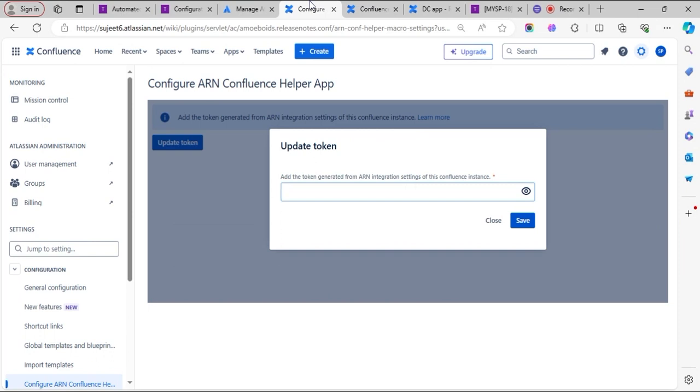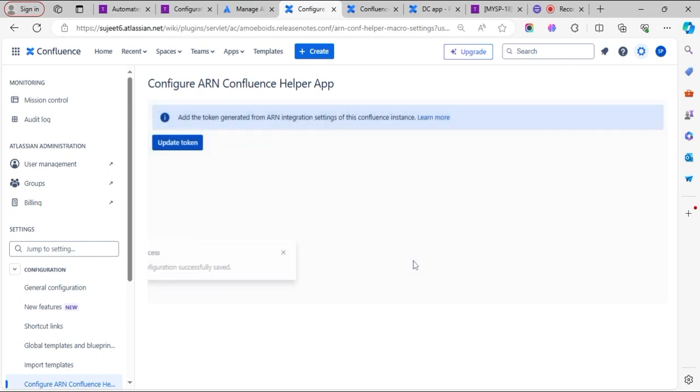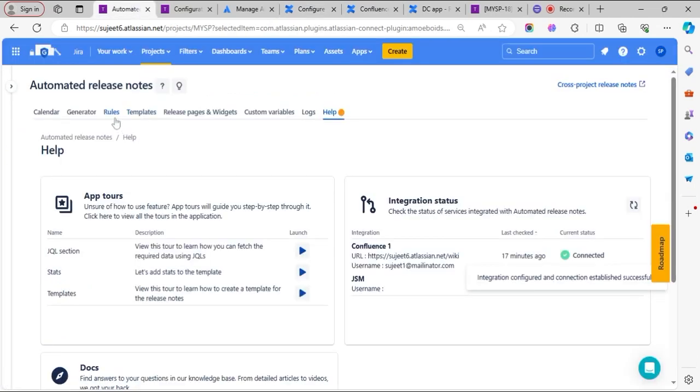On this page, you will update the token that you have copied. You copy that token, paste it here, and save. That's it. The integration of your ARN Jira app with your Confluence is now complete, and you can create templates in your Confluence and use those templates within the rules of your ARN Jira app.